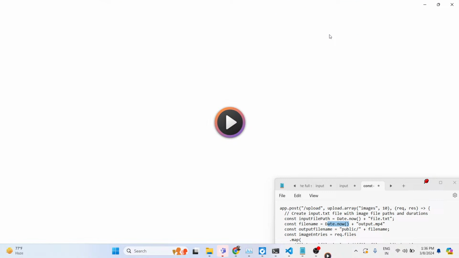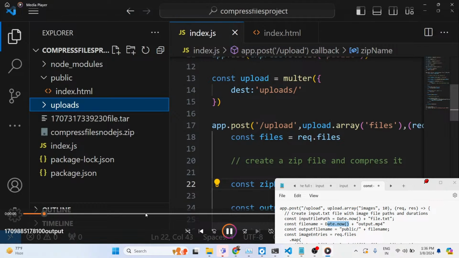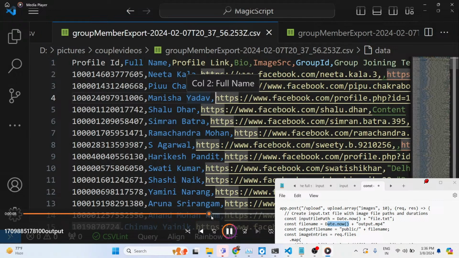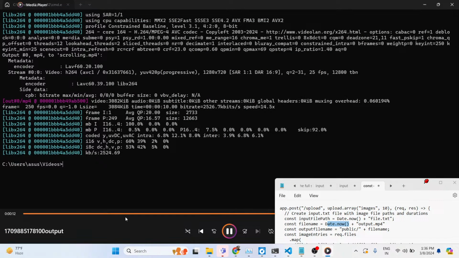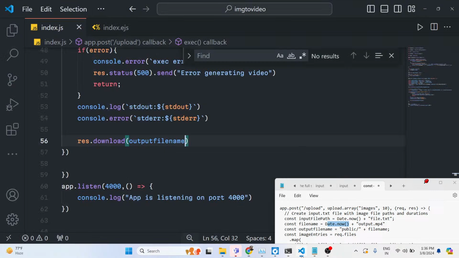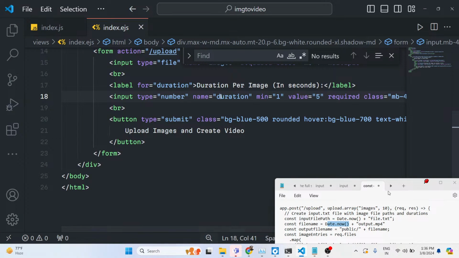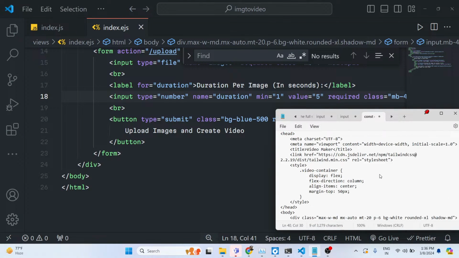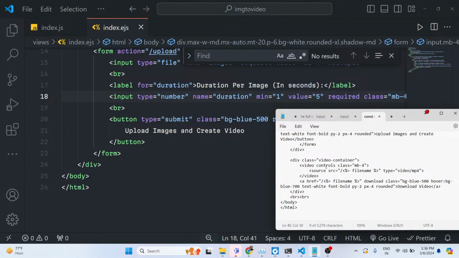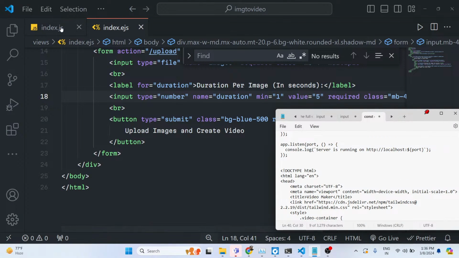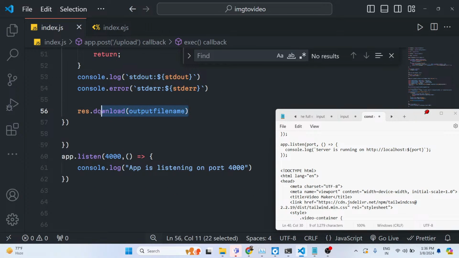And now you can see that our file has been generated, and this is our images to video application. Now what I need to do is display this video file in the template so that the user can see it. So instead of downloading it, we can simply render it.